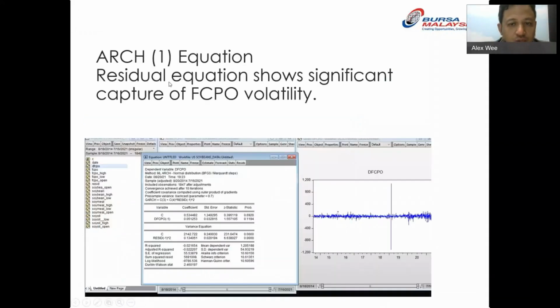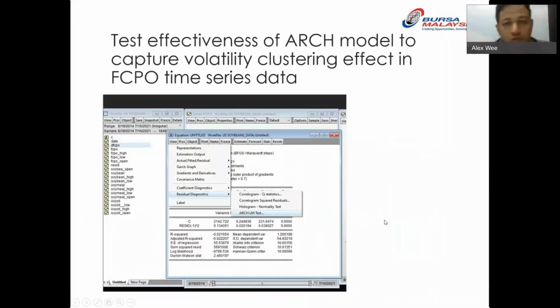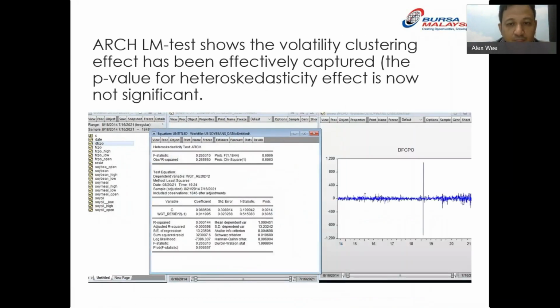And it shows ARCH 1, and the residual test shows significant capture of FCPO volatility clustering as well. If it's not fully captured by ARCH, GARCH will solve the problem because GARCH is a better model than ARCH. But today I'm not sharing the basic model of GARCH. It captures the volatility clustering effect in the FCPO time series. It can be proven here that the p-value is no longer significant. Therefore, the heteroscedastic effect has been captured by this model.